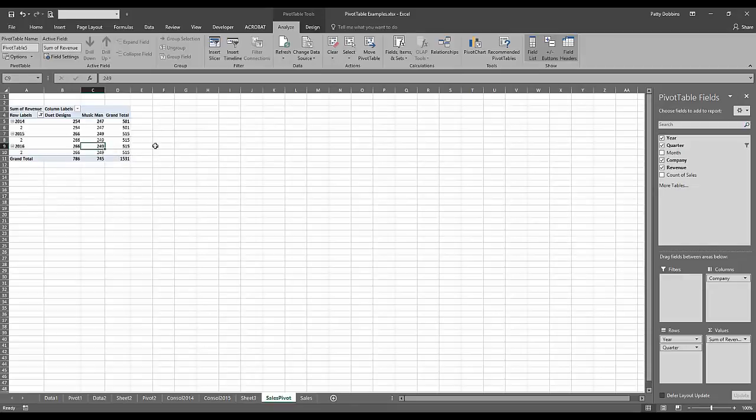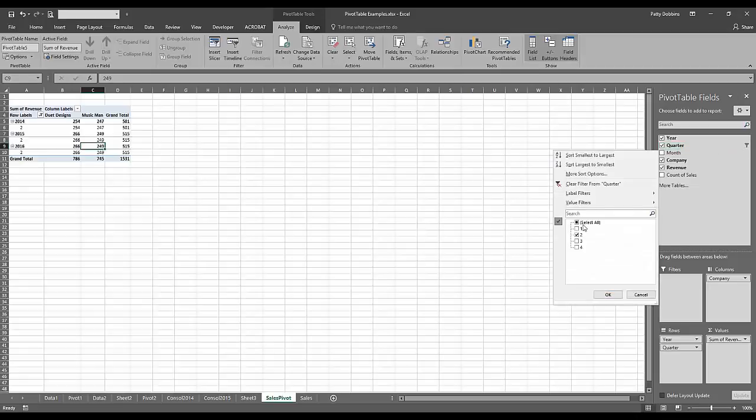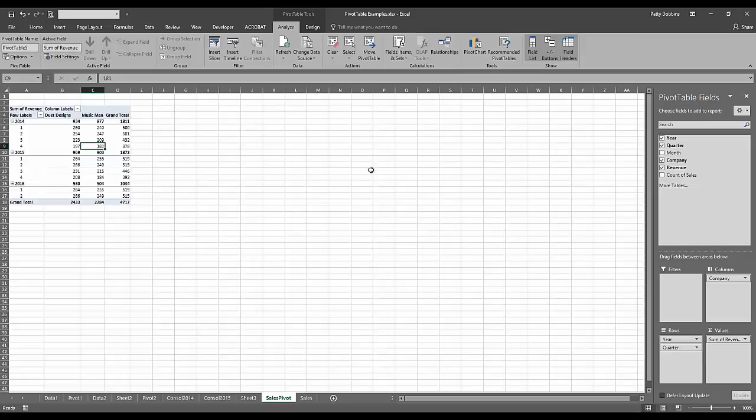And when other people are looking at this, it may not be really obvious that this data is being filtered. We do have a little filter sign here, and a little filter over here. But again, if somebody else is not familiar with our data and what we're looking at, they may not realize that the data is being filtered.